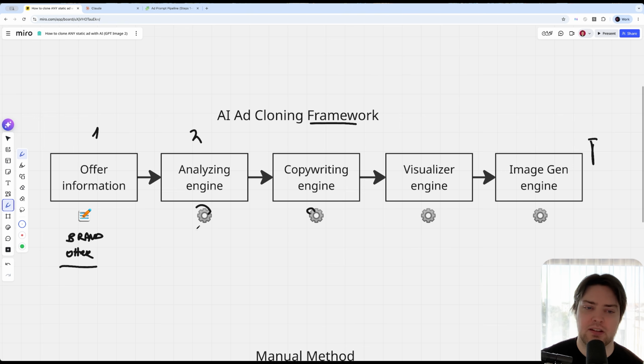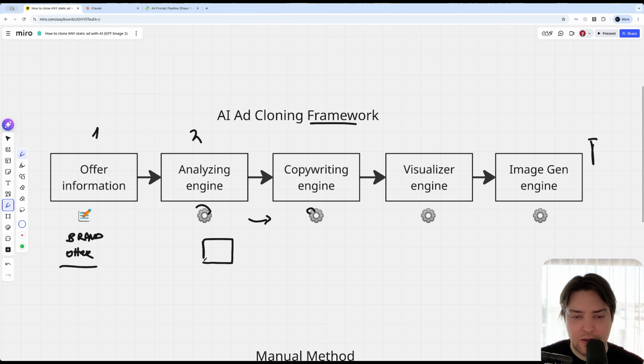The analyzing engine is kind of the core here. What it does is it's the interpretation engine, and it tells the next parts how it should approach the template. So it kind of gives the AI the layout of what it should be doing. What's the visual? Is there a person? Is it a headline? And so on.